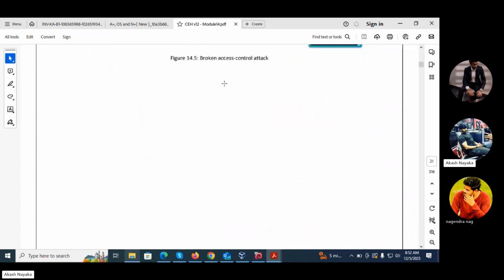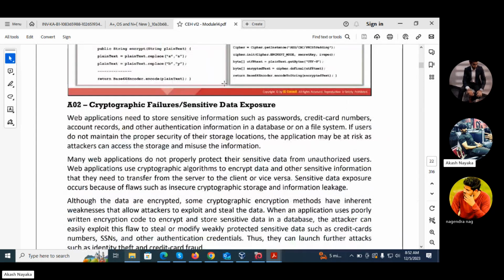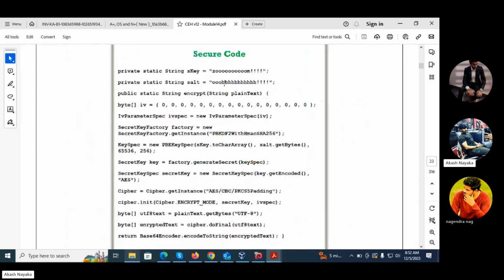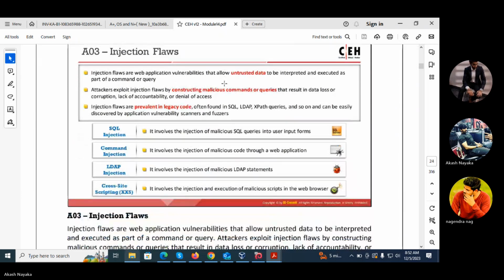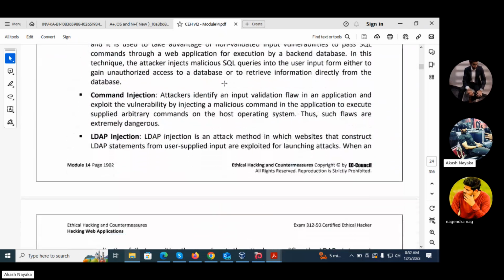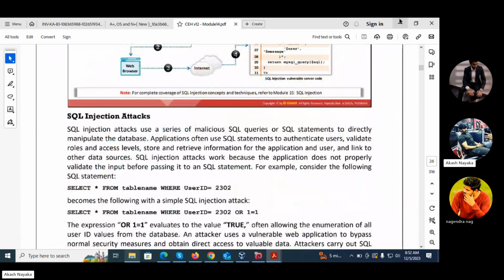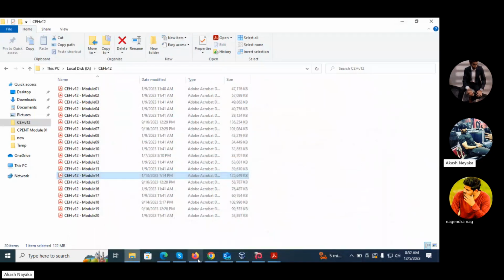Broken access control, we don't want to go directly like this, but instead I'll show you in practical how it is done. So whenever you're free, you can directly check all of them and you can start working.